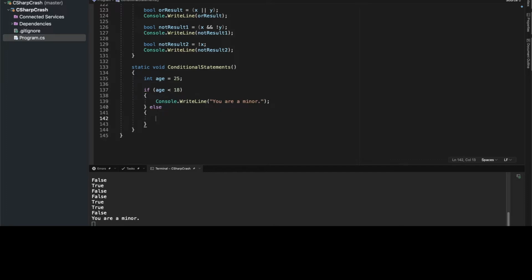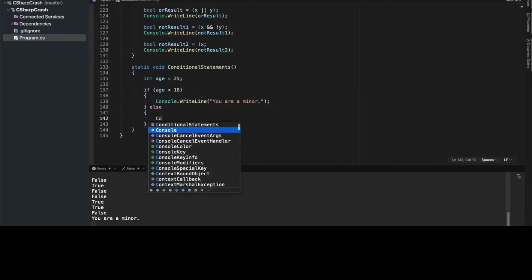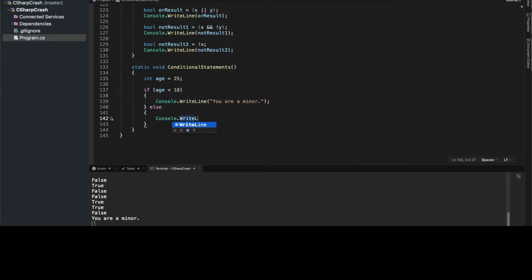So if this is not true, then do something else. So let's say if the person is not a minor, we can just Console.WriteLine, "You are an adult." Nice and simple. All right. So if I run this, we expect to see "You're an adult," and we do.